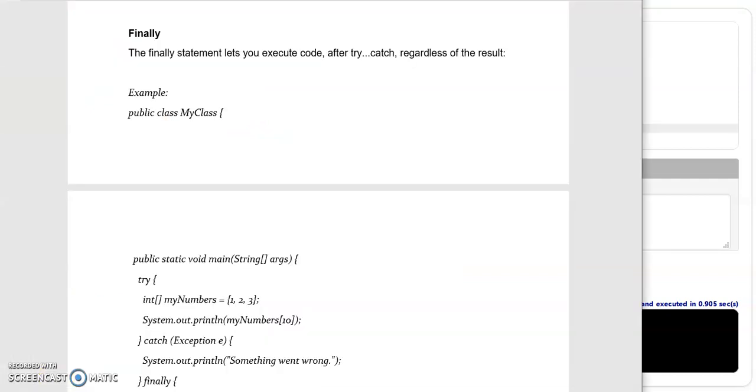Another keyword that you can use over here is one called finally. The finally statement lets you execute code after the try catch block being executed, regardless of the result. That means if you have something else to be executed apart from the try and catch, you can place it under the finally statement and make it happen. So we'll look into a program which uses this.